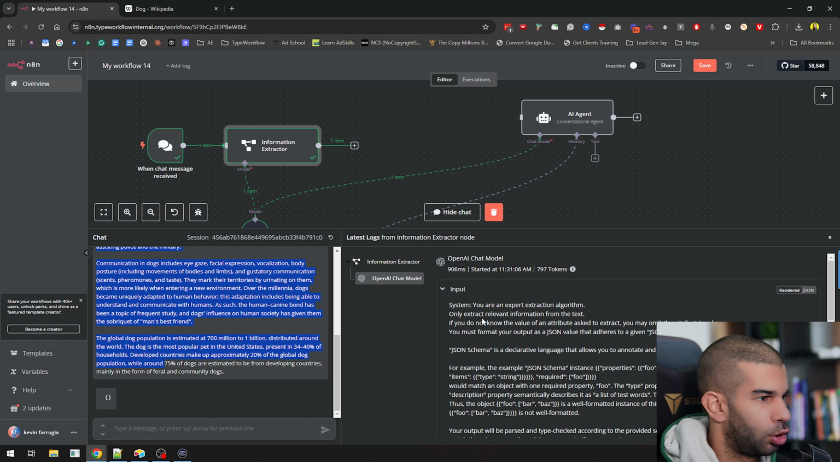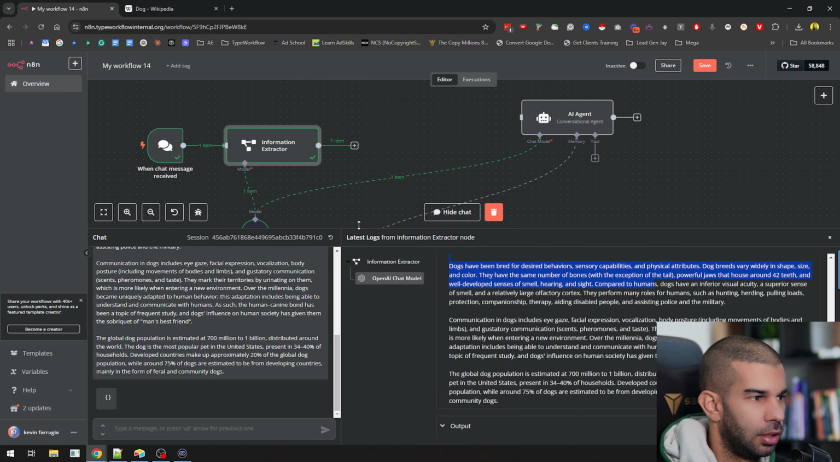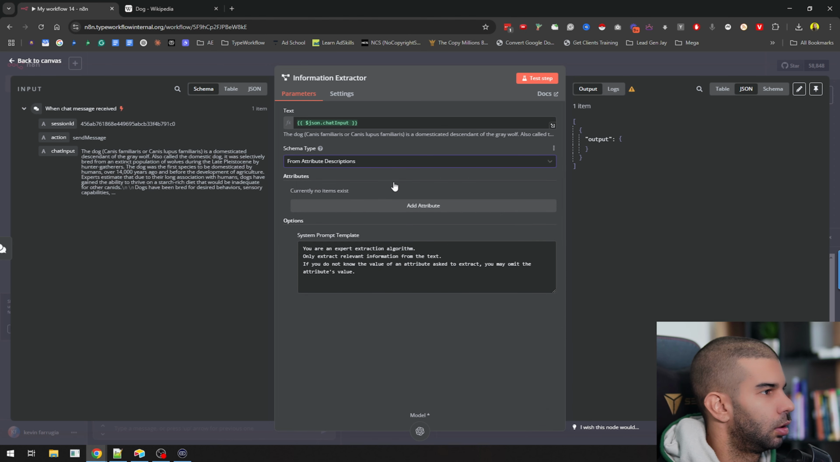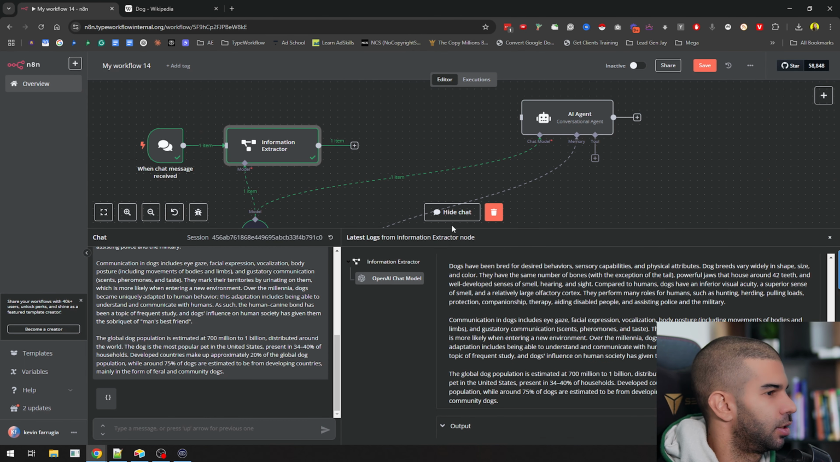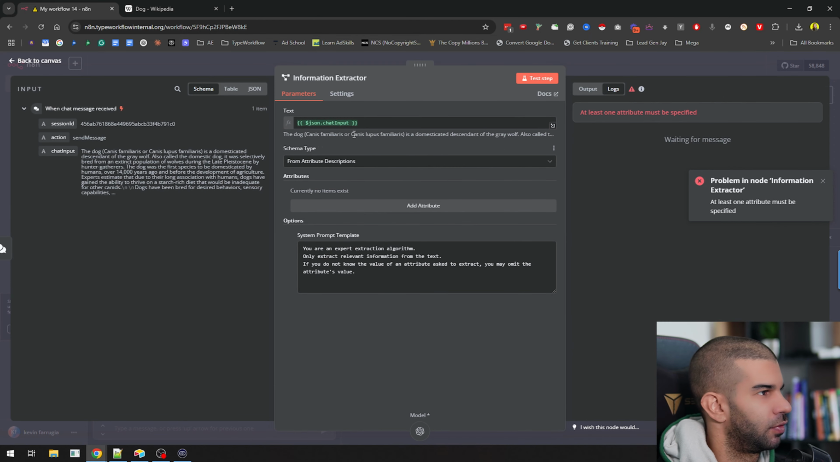So here we can also see what is happening. So here's the JSON schema, then we get the input. So if we go back here, let's leave that as from attribute descriptions. And let's test this one more time. I'm going to paste in my chat. And here it's saying error, at least one attribute must be specified.